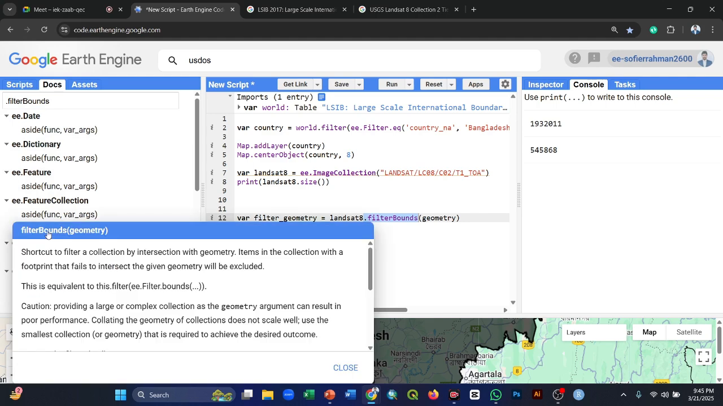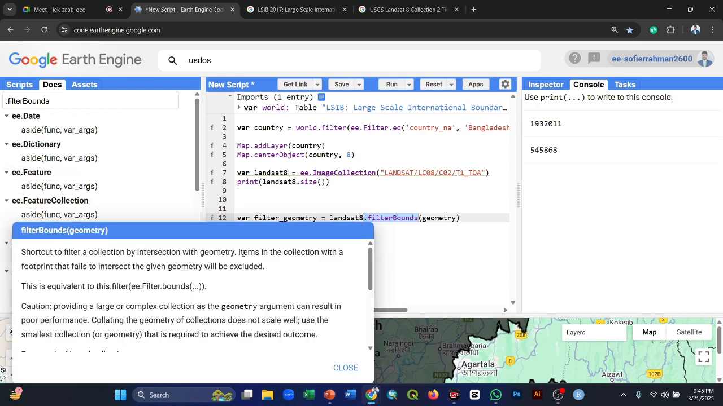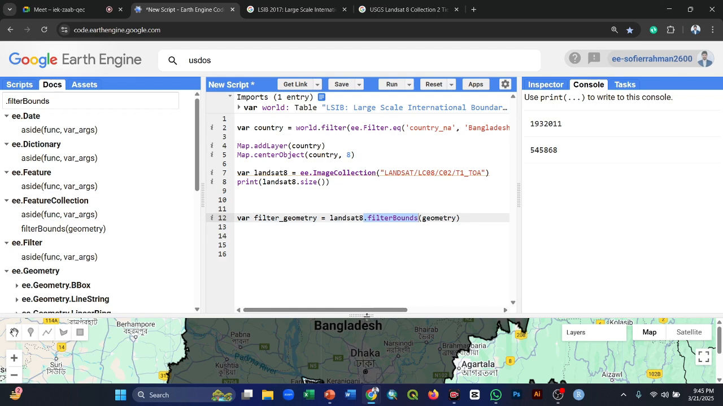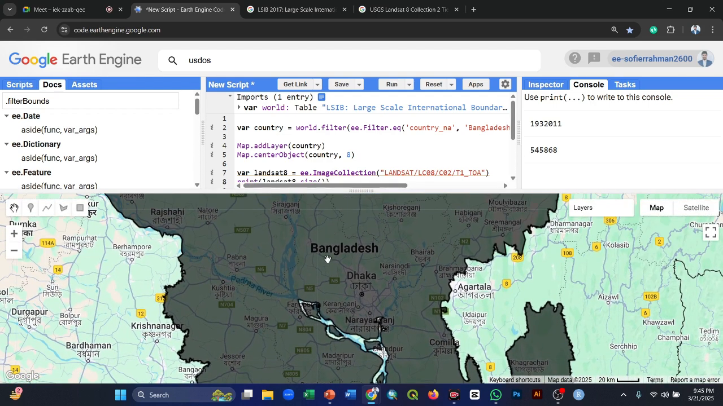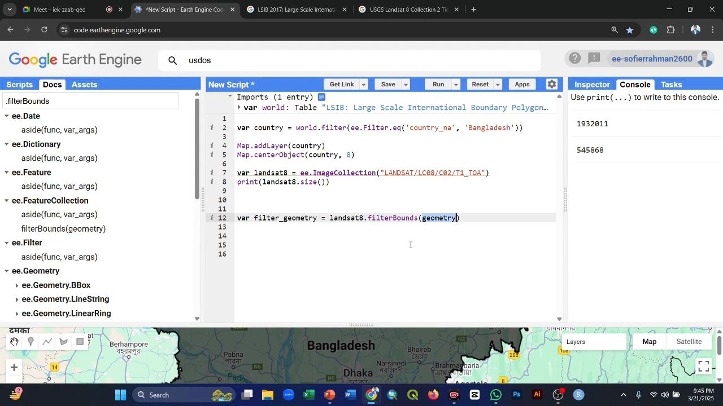Filter bounds function is a shortcut to filter a collection by intersecting with your geometry. That means we select our geometry and see how many images are available in our study area. Items in the collection with a footprint that fails to intersect the given geometry will be excluded. So we only filter the footprints of Landsat 8 images available in our study area. Now we use the geometry. What is our geometry? Geometry is our study area.